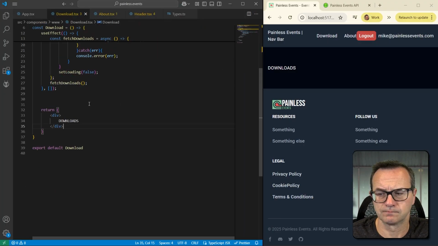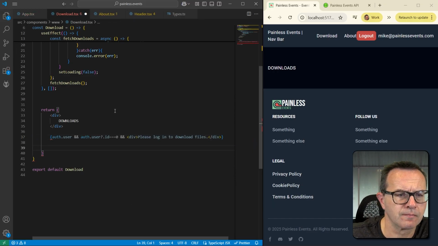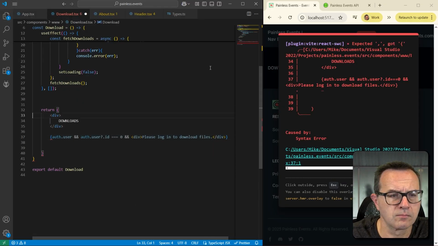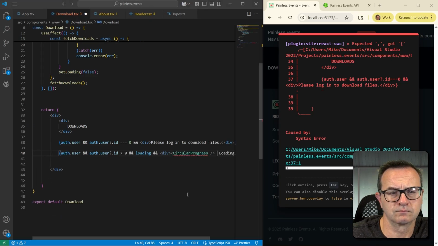Next, I'll make several checks to display some messages to the client. The first will prompt the user to log in if he has a default ID of 0. Second is a simple loading message. I'm importing a spinner here from Material UI.